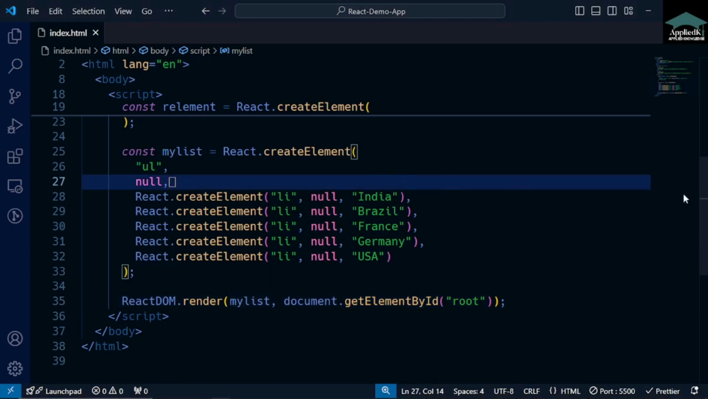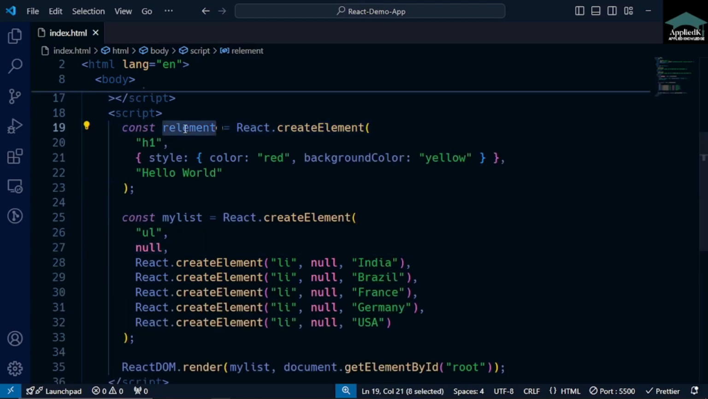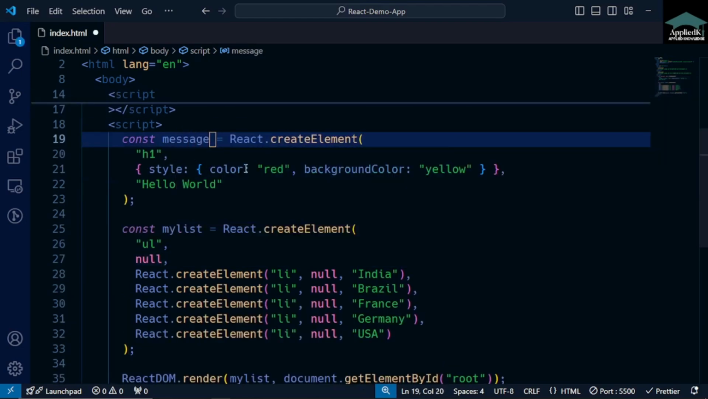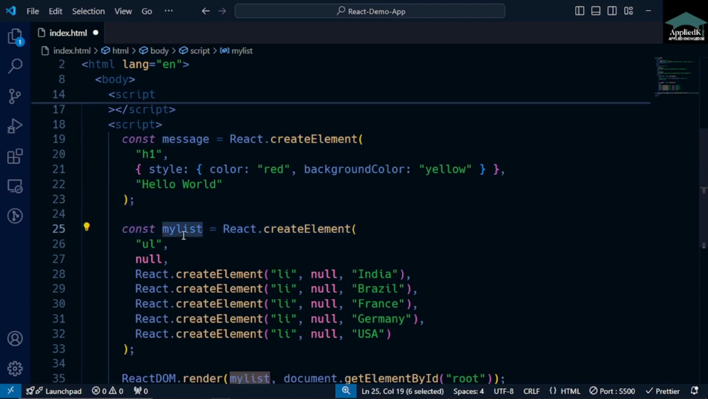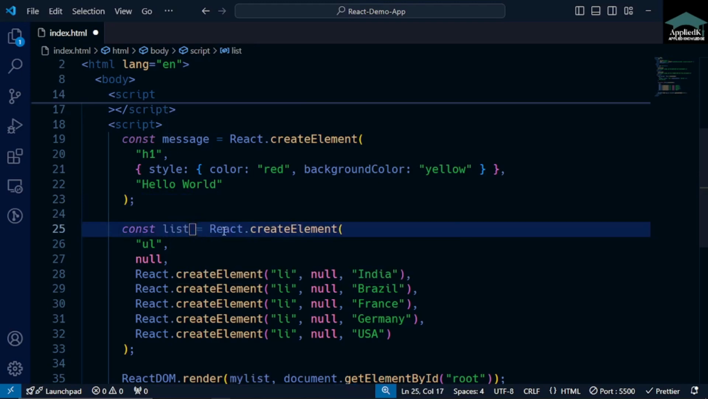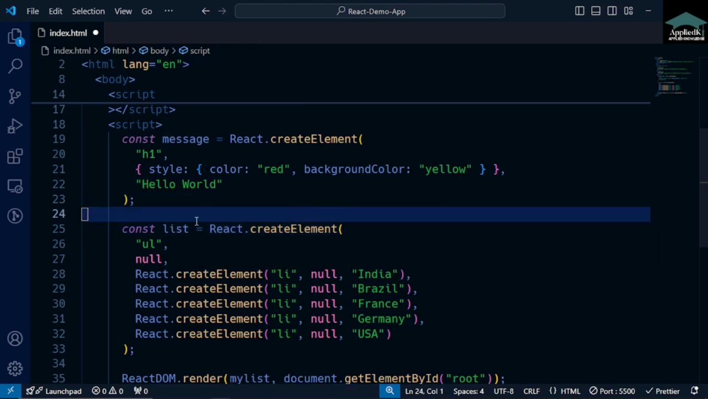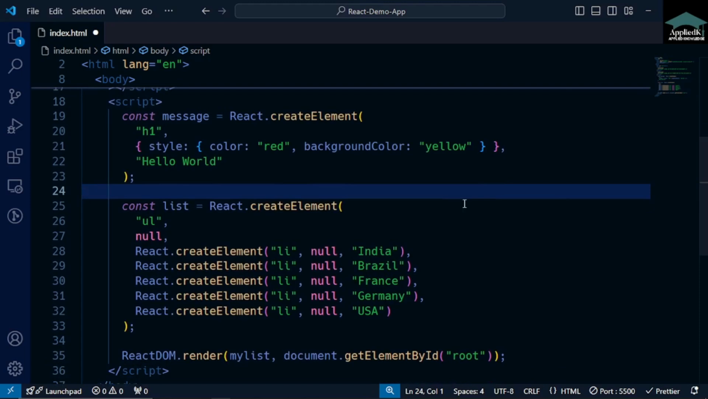You will create, I call it message, hello world message. This is your first HTML element. This is your list element. Okay. And together you can use them. How you can use them?